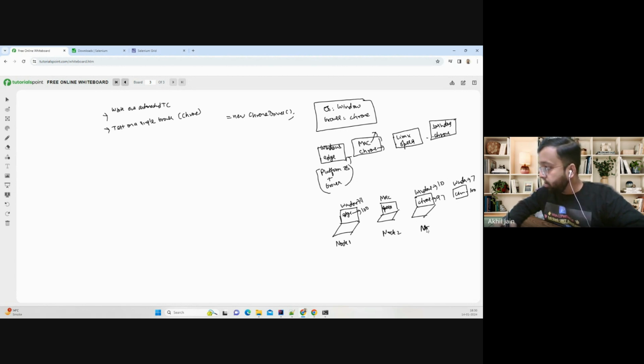Let's say you created some AWS EC2 machines and you spin them up with these configurations. I will term these as nodes, because these are the places where I have to run my execution. These are the different machines, combinations of platform, OS and browser, where I need to execute my test case.